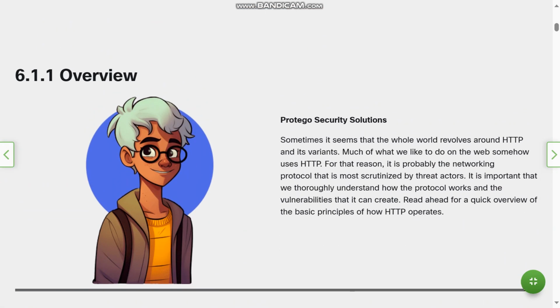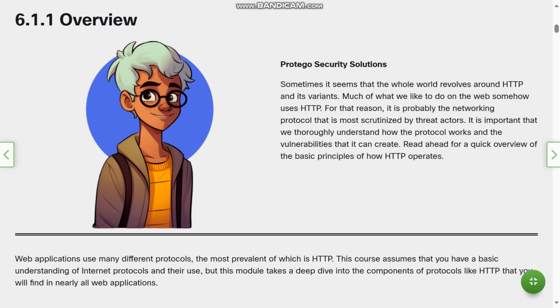Sometimes it seems that the whole world revolves around HTTP and its variants. Much of what we like to do on the web somehow uses HTTP. For that reason, it's probably the networking protocol that is most used by threat actors. It's important that we truly understand how the protocol works and the vulnerabilities that it can create.